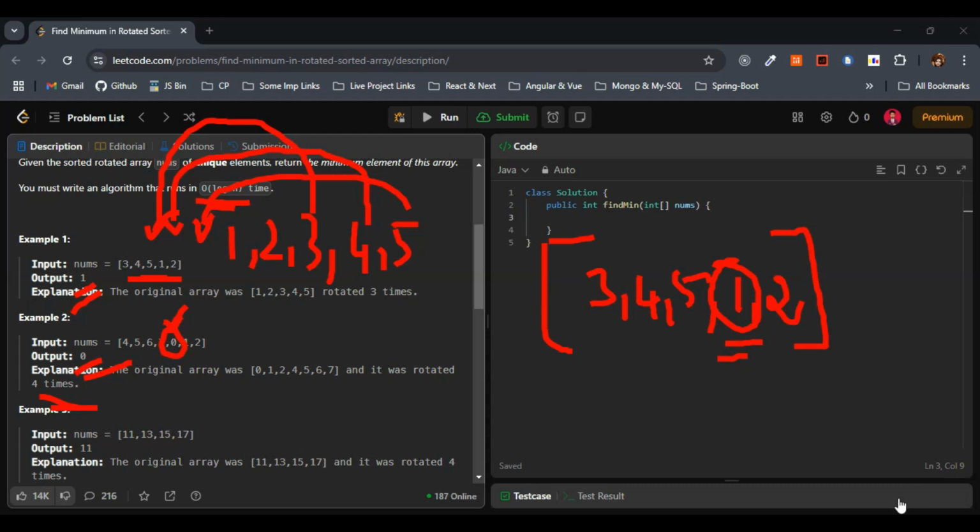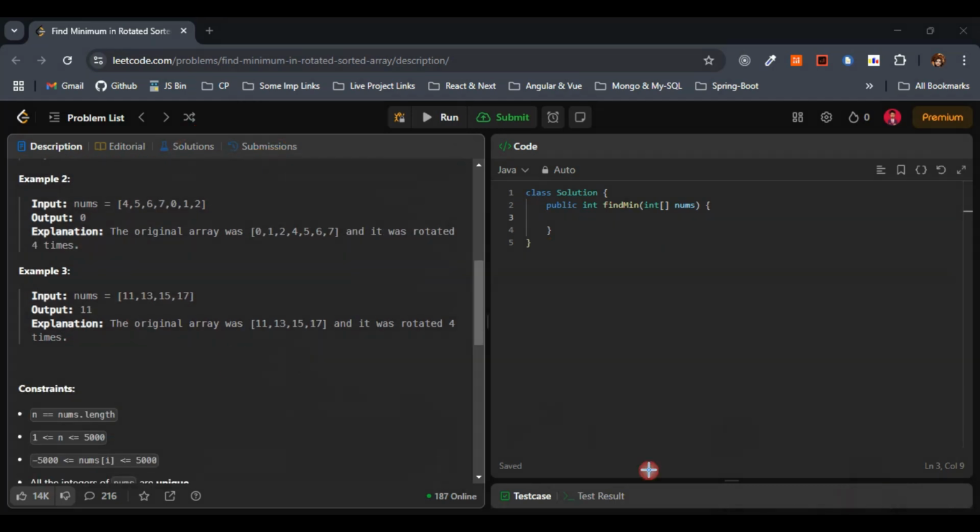Let's come to the third example here. So we have 11, 13, 15 and 17. The original array was 11, 13, 15 and 17 itself, and it was rotated 4 times, right? When you rotate this 4 times, the same elements will come, 11, 13, 15, 17. So the first element itself is the smallest element present in this array. Among 11, 13, 15, 17, 11 is the smallest element, right? So we will return 11 as the output.